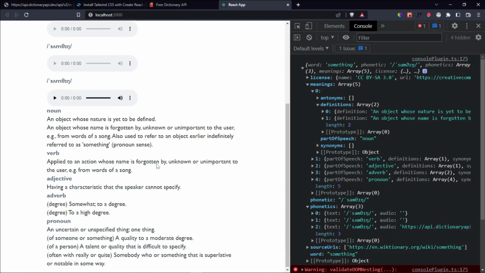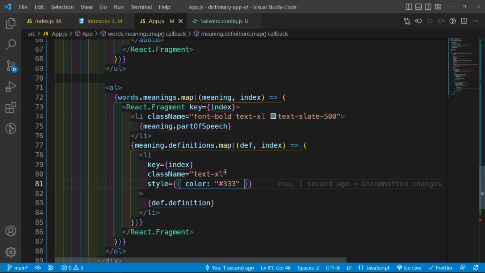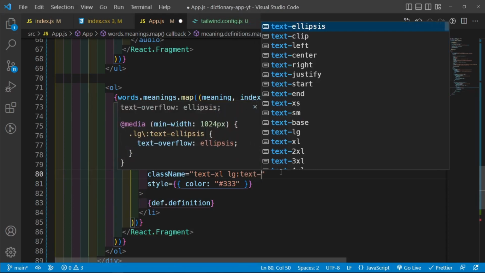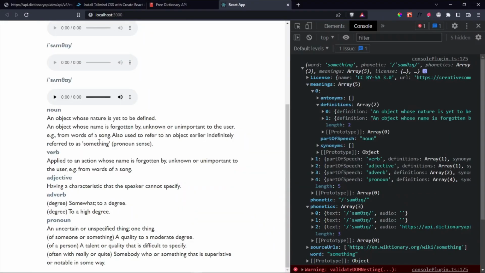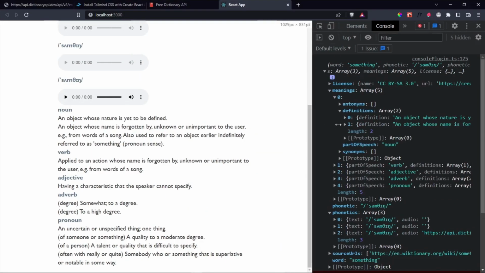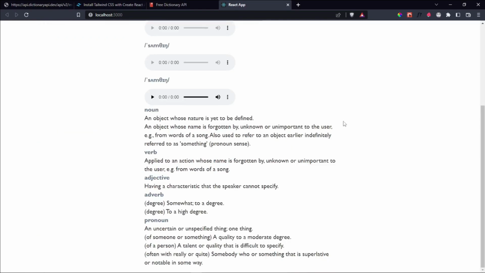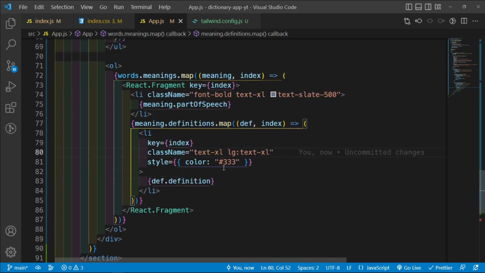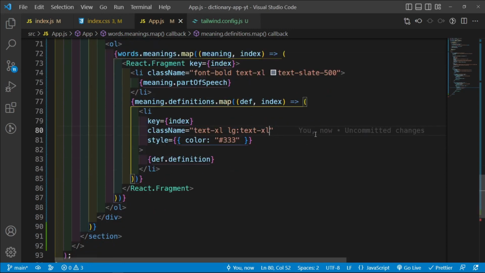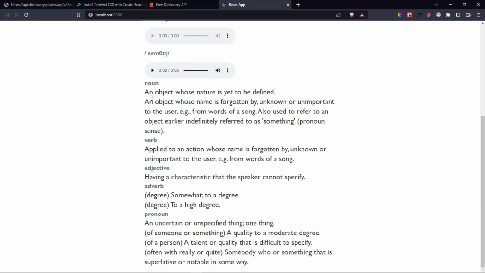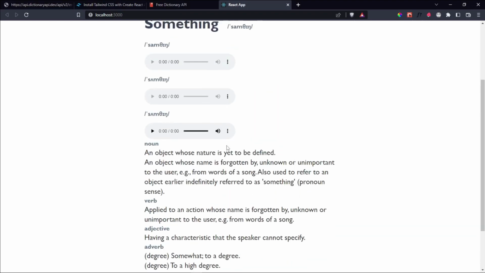Let's use that. So #333, and then right here we're going to say that for large screens, the text is going to be XL, meaning make the text bigger for large screens. Oh wait, it's already text XL here. Okay, so text XL, make it bigger for large screens, and we're going to have that.